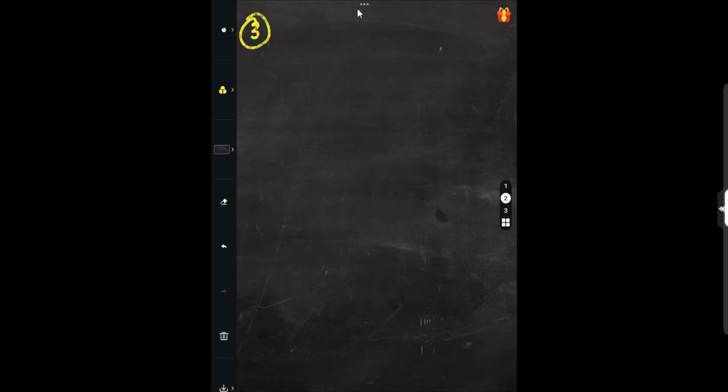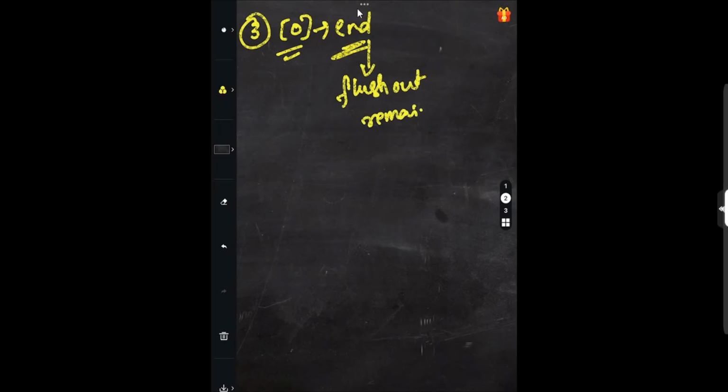Let's move on with the third step. We will continue this process until we have processed all the heights, including a dummy height 0 at the end. Why? Because it flushes out the remaining indices.